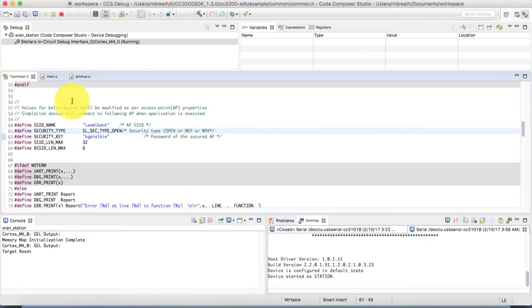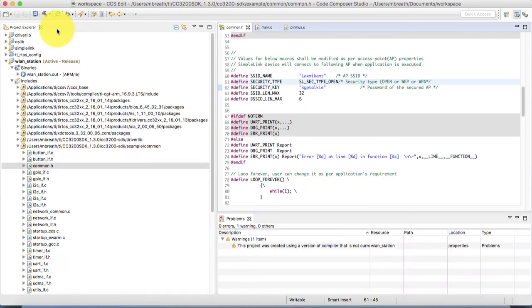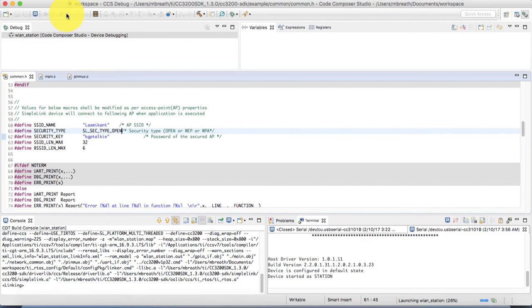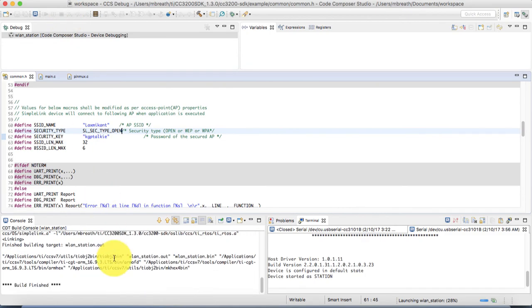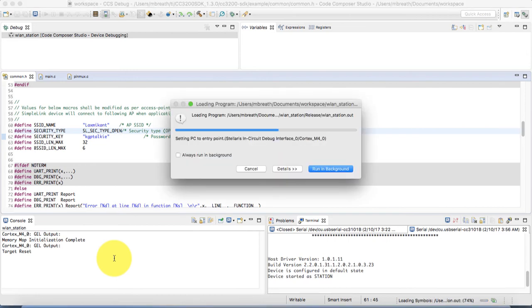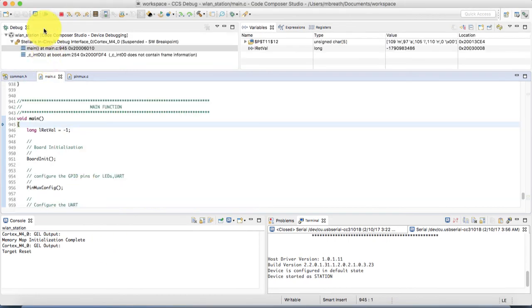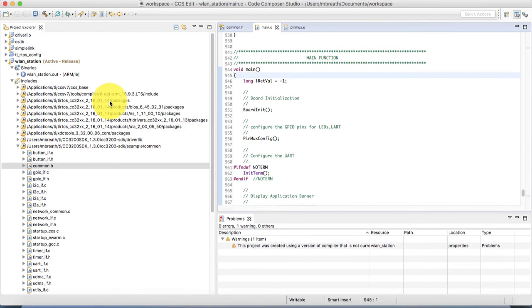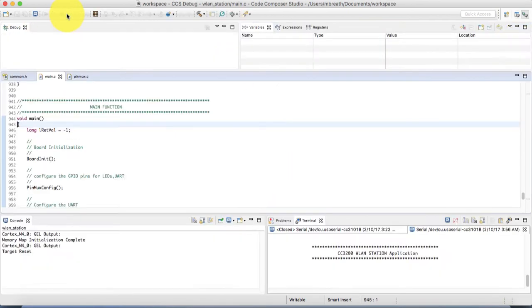Oh, I think I haven't saved the file, sorry. Yes, you have to save it, otherwise it would not take that. I think it's building, so there is no problem with the build. If you make any changes, before uploading any code, you have to save your file, otherwise that may not work. Okay, and apart from that, let's debug it one more time.